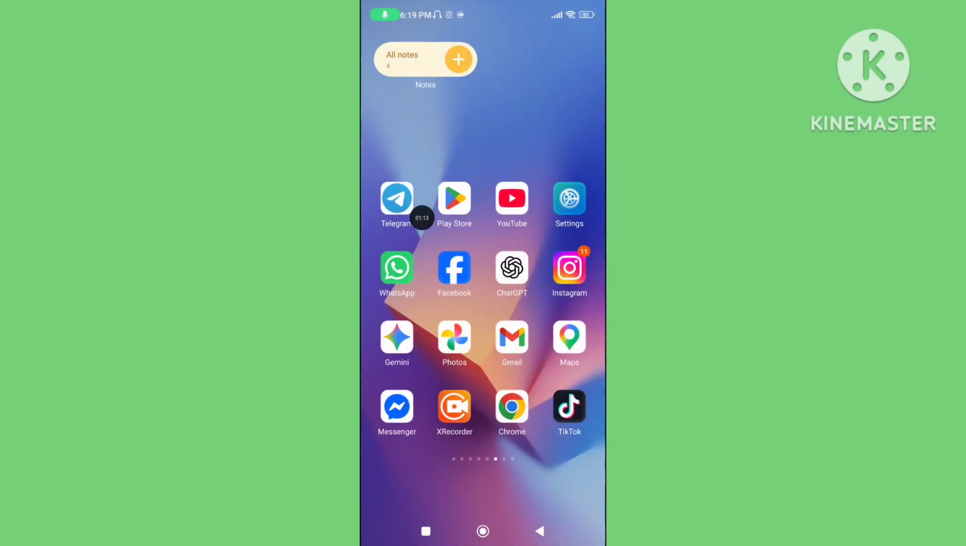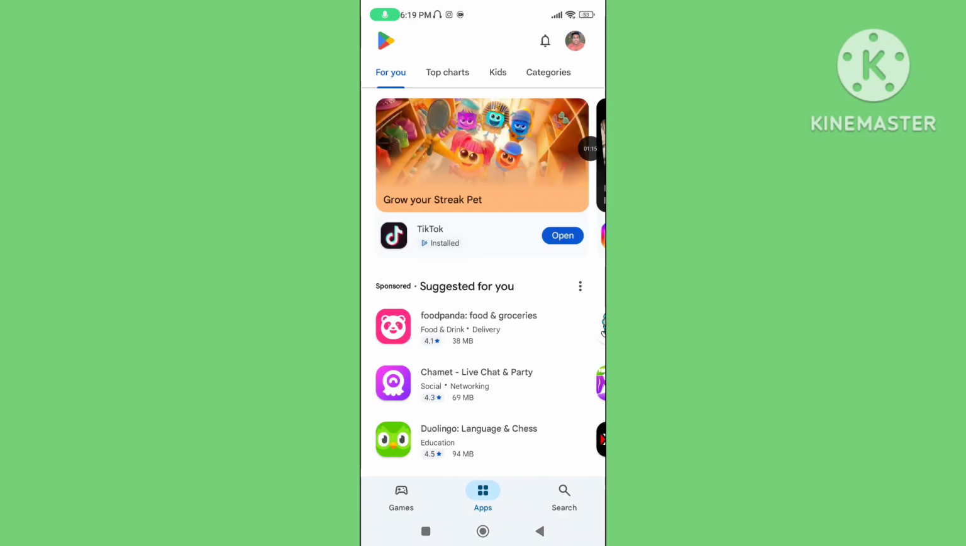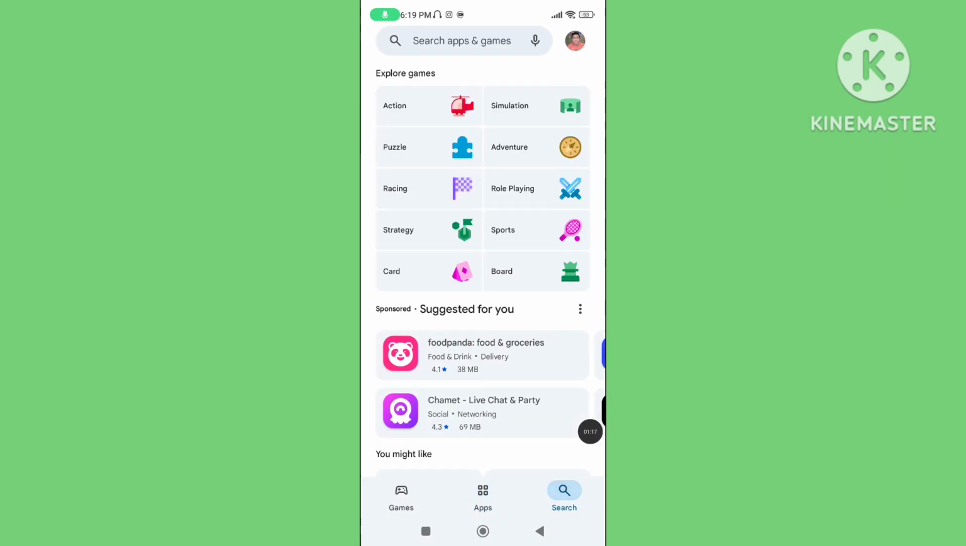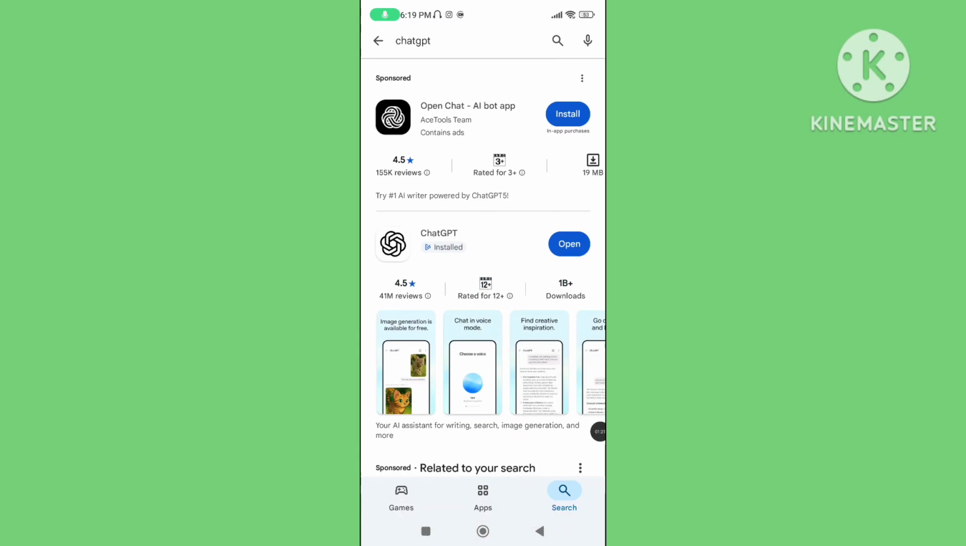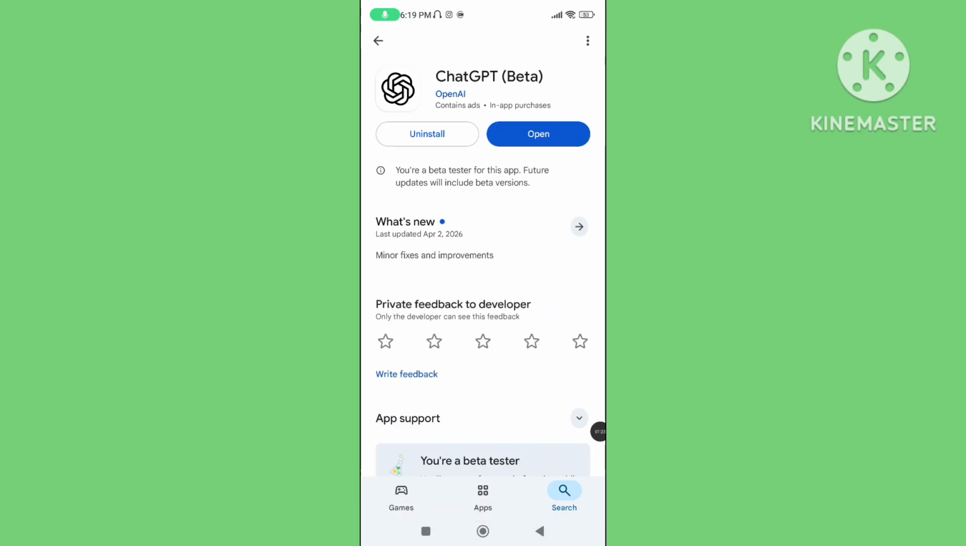Step 3. Open Play Store. Go to Search. Search for the ChatGPT app. Update your ChatGPT application to the latest version.